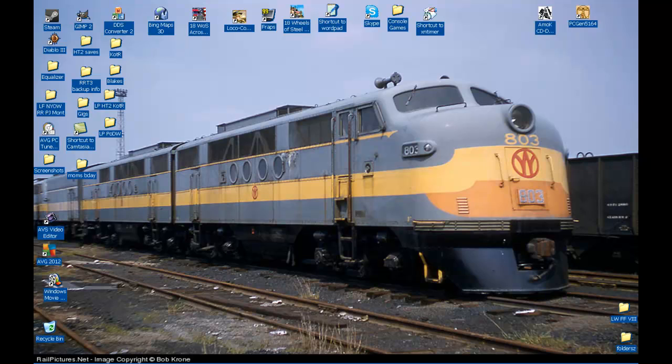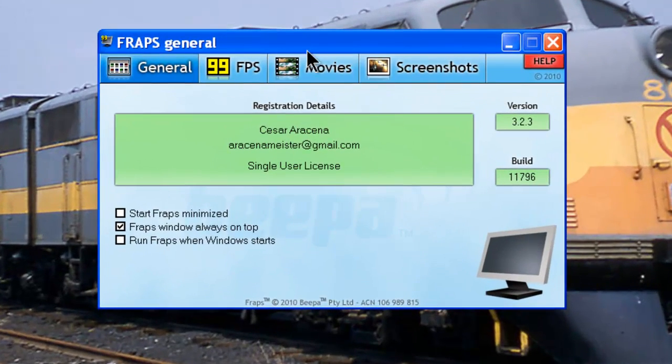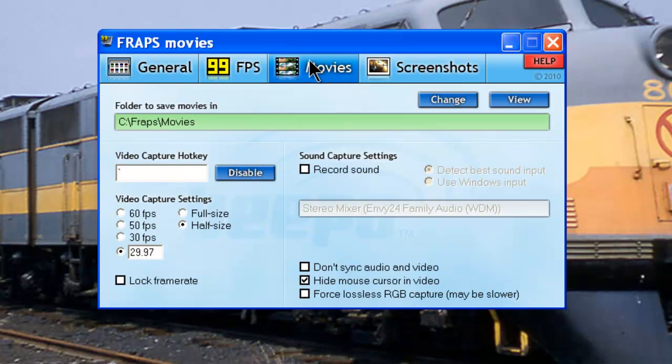Alright, I'm back, and now we're on to the main monitor over here. And to record the game, it's not Camtasia, it's actually Fraps that I use to record the gameplay. I think I showed how to use Fraps already, but it's right here. It's very, very simple. Yeah, I set it on half size, and I do not record sound with Fraps. I do that with Camtasia.